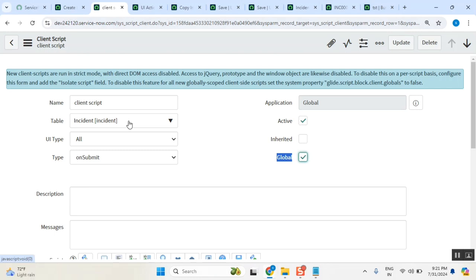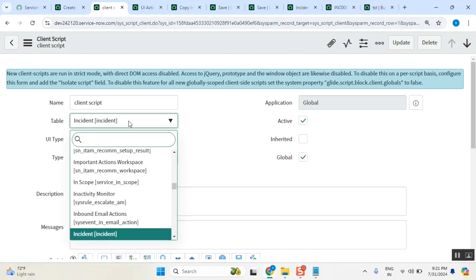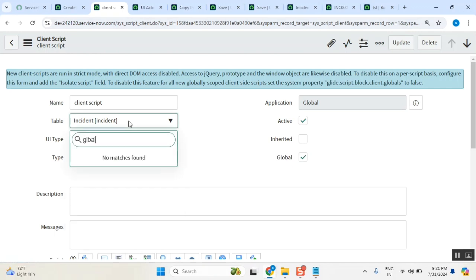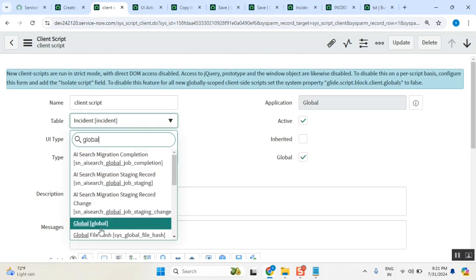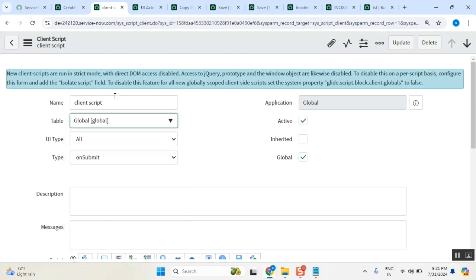very carefully see here, called global. If you select a table called global, this client script is a global client script. Now sir, if I do it, then what happens, sir? It runs on every table. Understood?